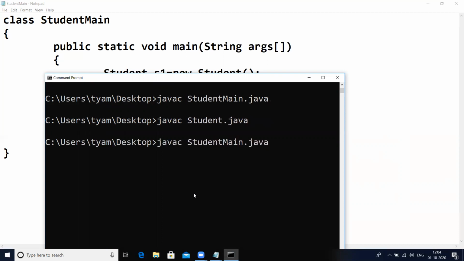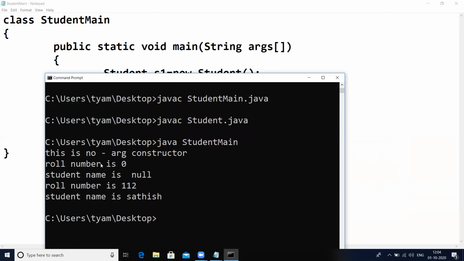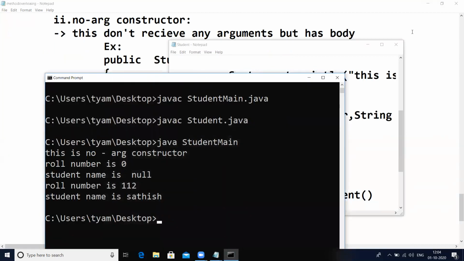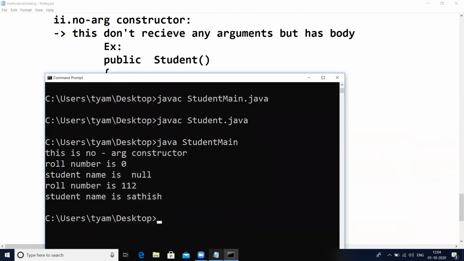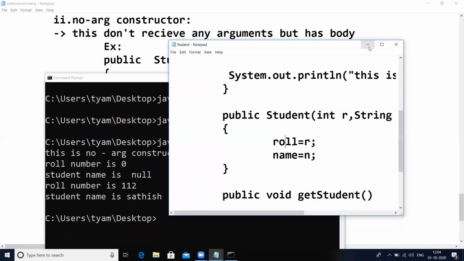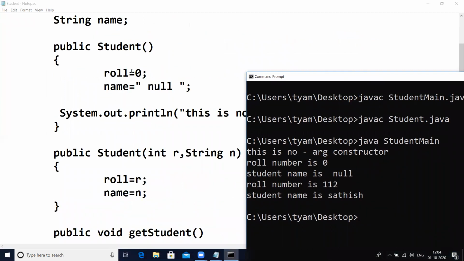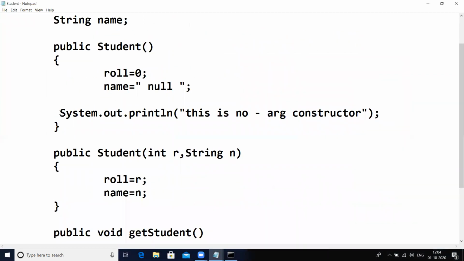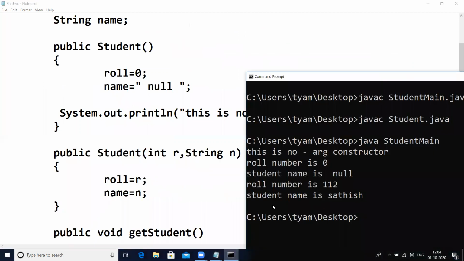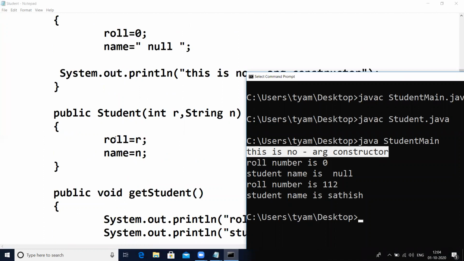Okay, so which one we have to execute? Student main. Java student main. See, this is no arg constructor. First no arg constructor is executed. In this no arg constructor the values are initialized and then it gives this is no arg constructor output, the first line. Then next we called s1 dot get student, then get student roll number is equal to r.